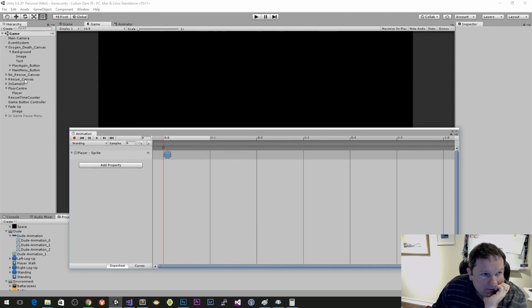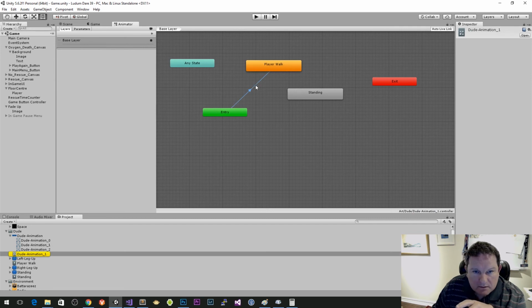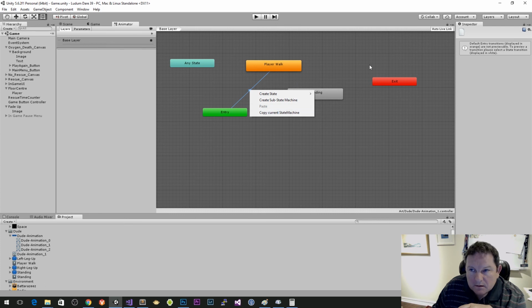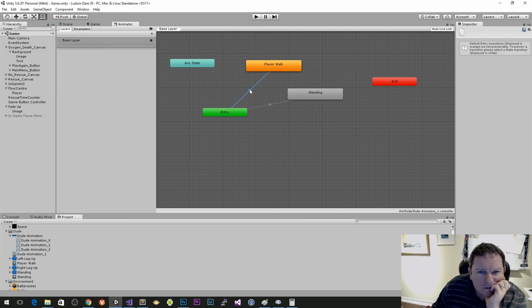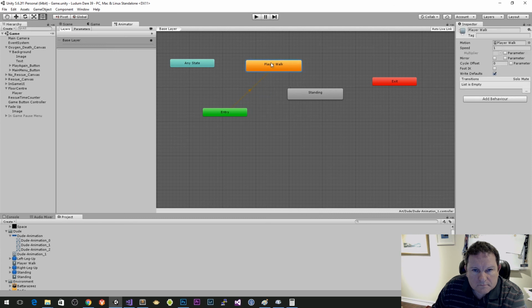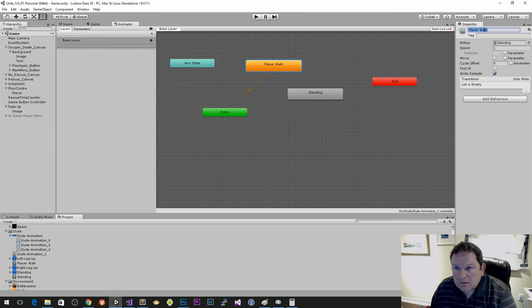And when the dude walks in, when we start him off, his starting animation is actually going to be, make transition to here. Fall into motion. He's going to be standing. Let's do it this way. And I'll call this standing. And this is player walk.